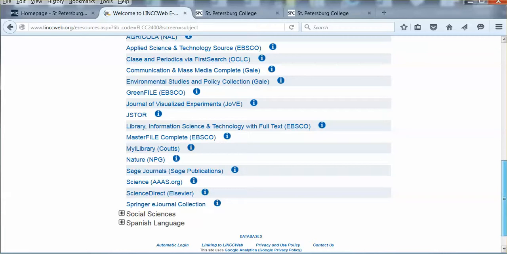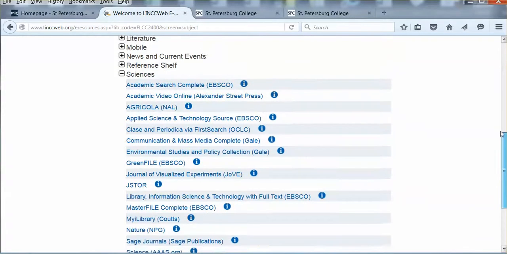Sage Journals is similar. It's heavy in the sciences, but it's not devoted only to that discipline. You find things in there from the social sciences also. Science Direct, however, is devoted to the sciences. And in a later tutorial, I'm going to cover Science Direct. Springer eJournal is general and a possibility also.